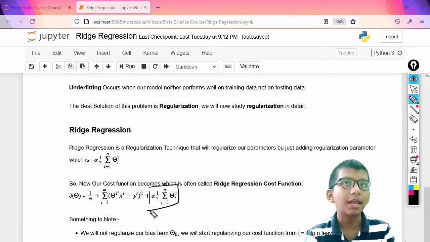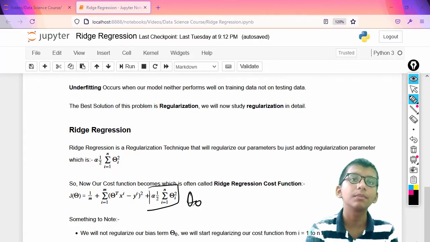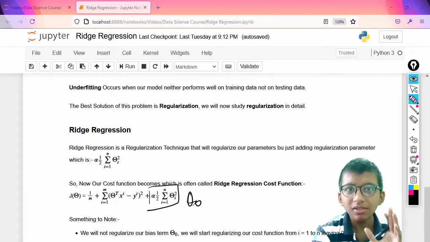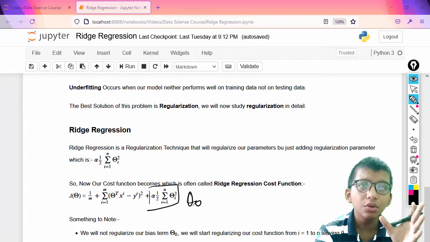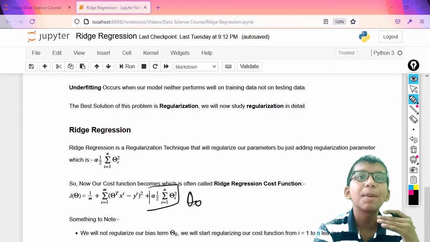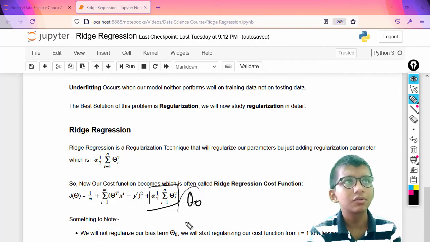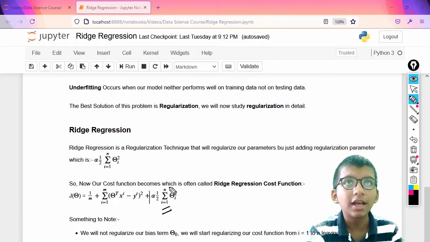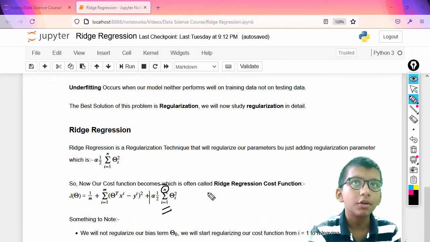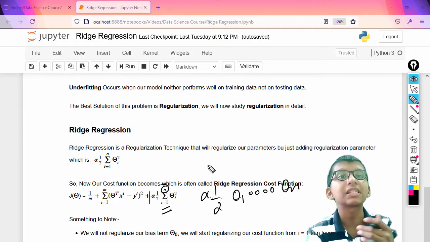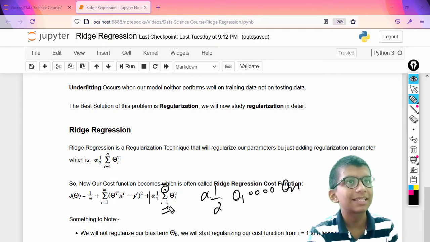We add a regularization term at the end of the cost function, but we leave out the bias term theta 0, because we don't want to reduce the bias term. Regularization reduces the theta values, the weights, as much as possible, and we don't want to reduce the weight of theta 0. So we start with i equals 1 to theta n. It will go 1 upon 2, then theta 1 all the way down to theta n, and we take out the bias term explicitly.